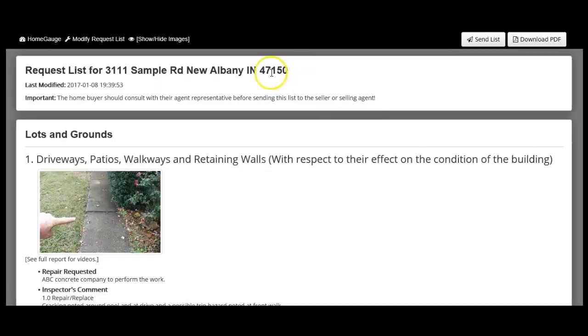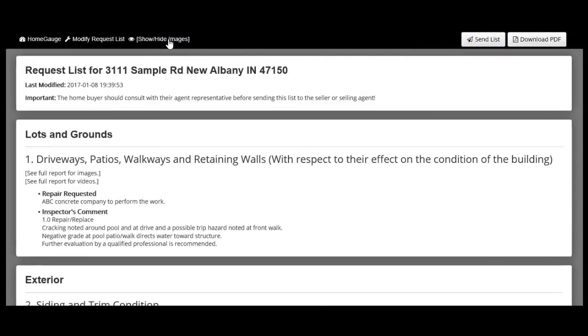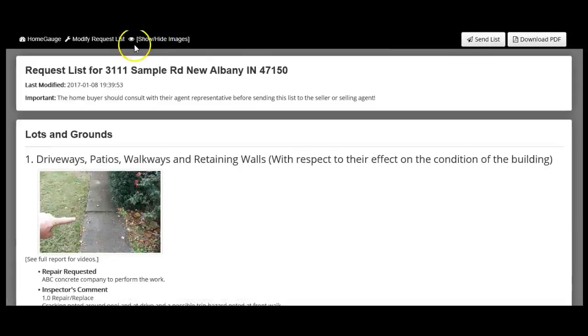We can see the header identifying this as the request list for the property address. We can download the PDF to attach to your addendum or email it as is. At the left, you can add and remove the photos and the videos. Go back to modify your list, or return to your dashboard.